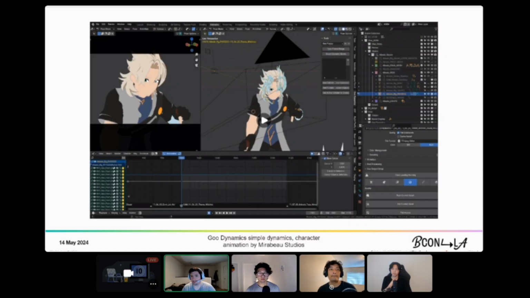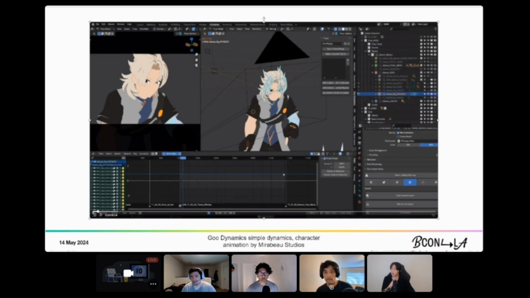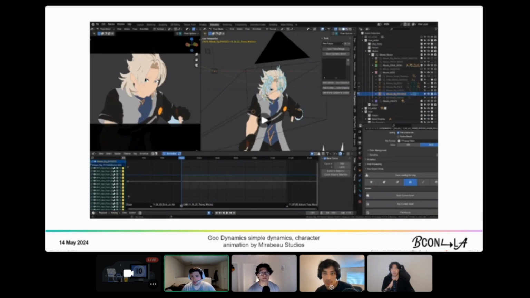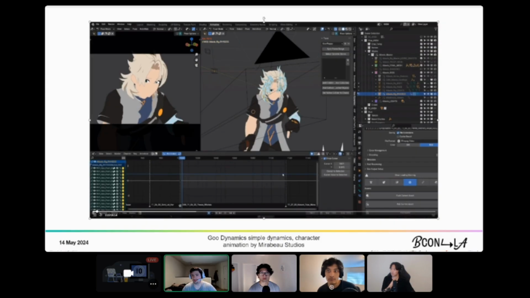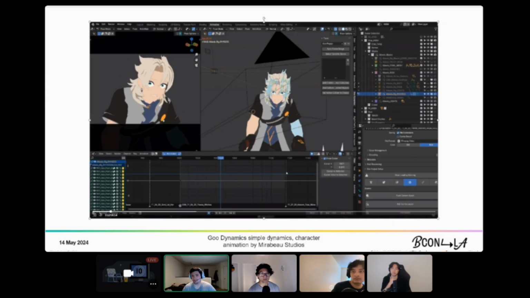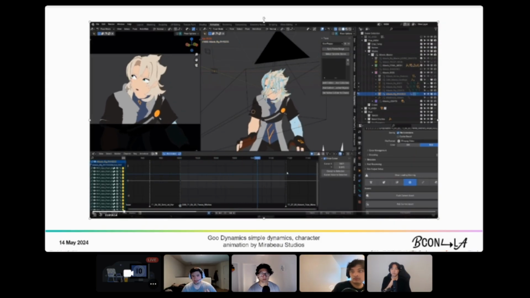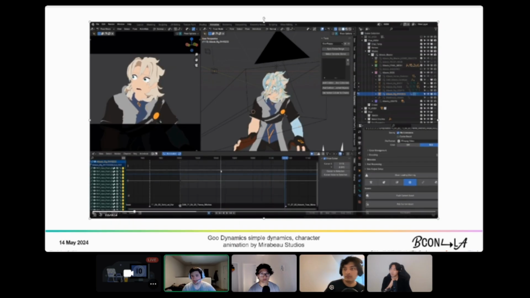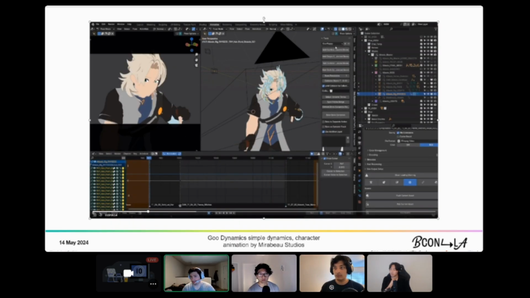I think we're good on this slide. There we go. And this is just a demo of how we use it to create some basic motion or simulation for the hair of this character.